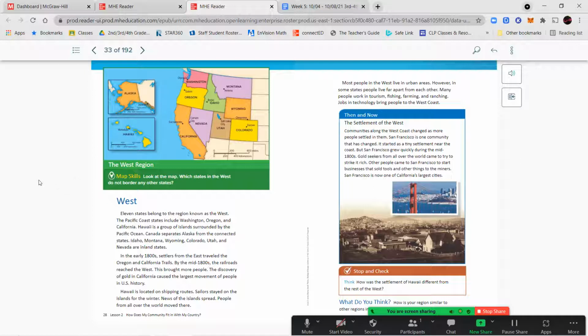Communities along the West changed as more people settled in them. San Francisco is one community that has changed. It started as a tiny settlement near the coast, but San Francisco grew quickly during the mid-1800s. Gold seekers from all over the world came to try and strike it rich. Other people came to San Francisco to start businesses that sold tools and other things to the miners. San Francisco is now one of California's largest cities.